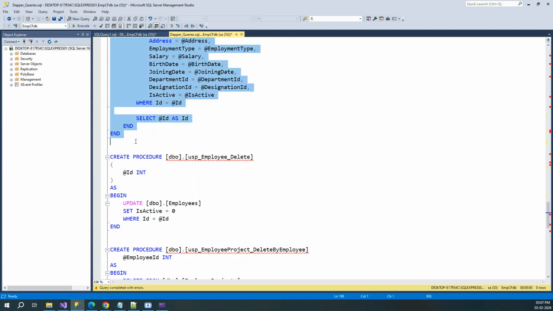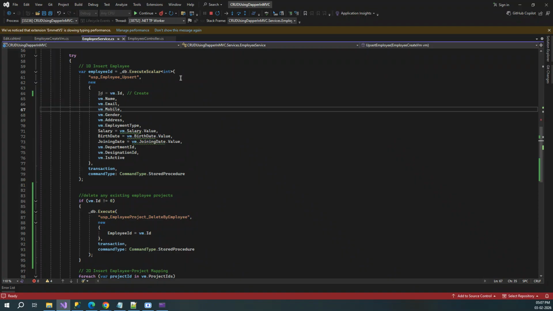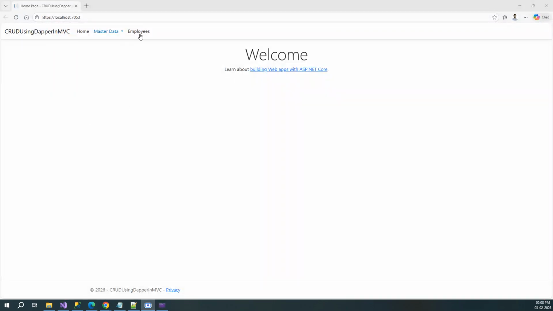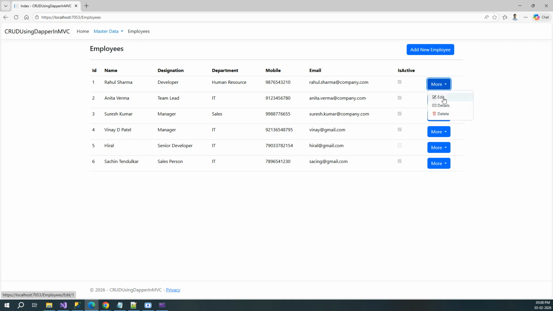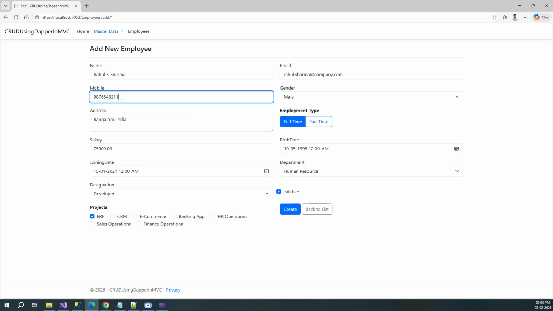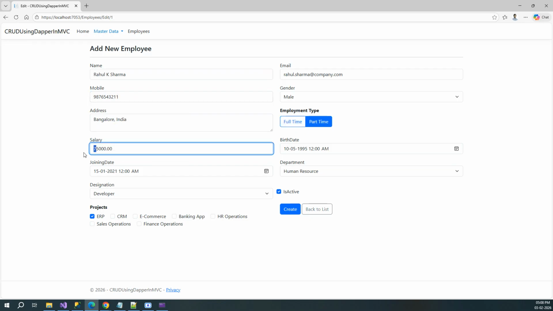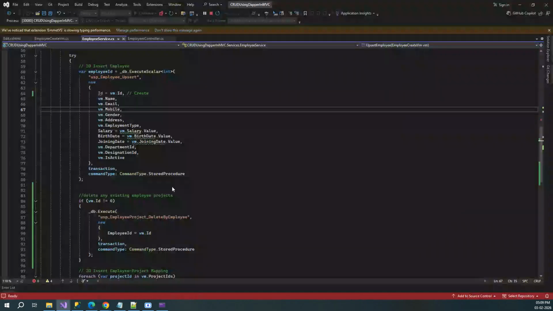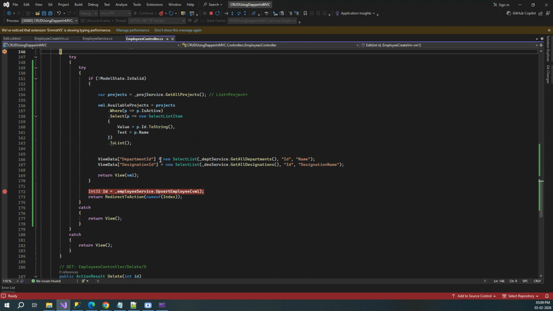Okay, so this is good. Let's go ahead and run this project again. Let's go to employees, edit. Hope, fingers crossed, this time it should work. Now I'm not changing many values now, only few. I'll change only few values, and I'll make these 3. Let's say create. Let's say F5. Let me debug.